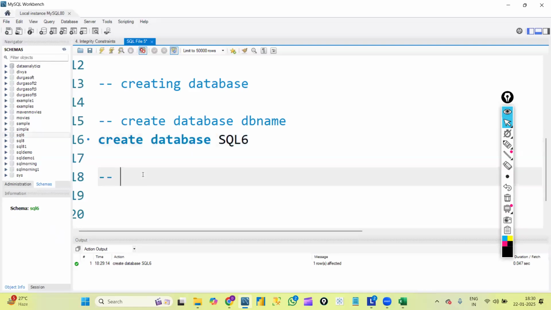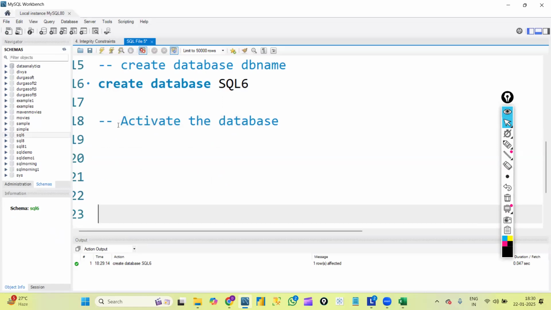Next, after creating the database, we need to activate the database. So what is activating the database? You can see I have so many databases here. Just now we created the SQL 6 database. Whatever syntaxes I'm going to write, I want to execute all those syntaxes and concepts in this particular database only.